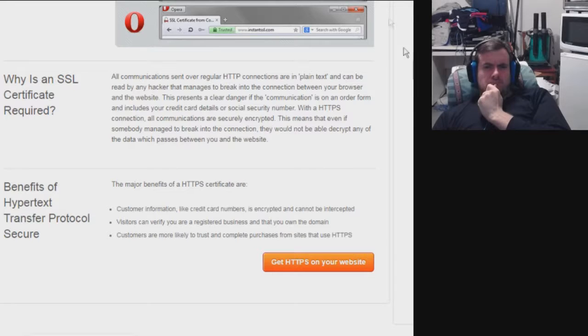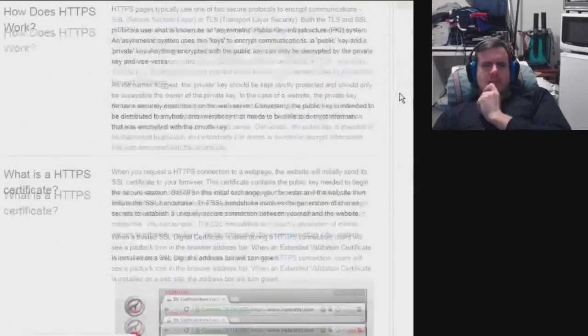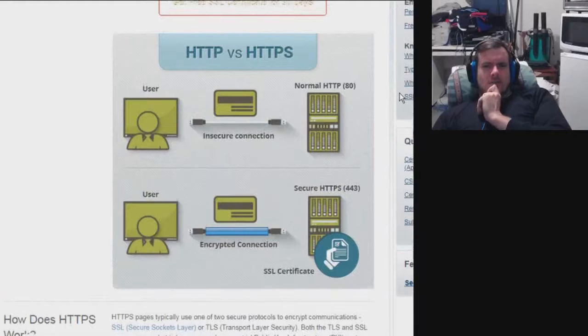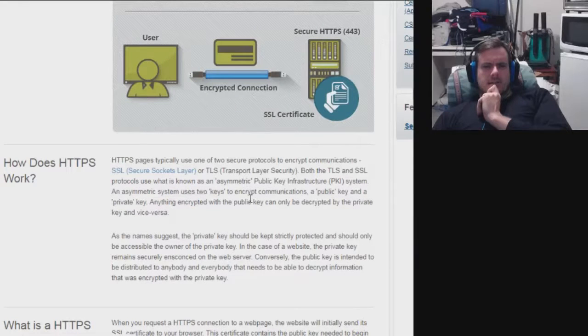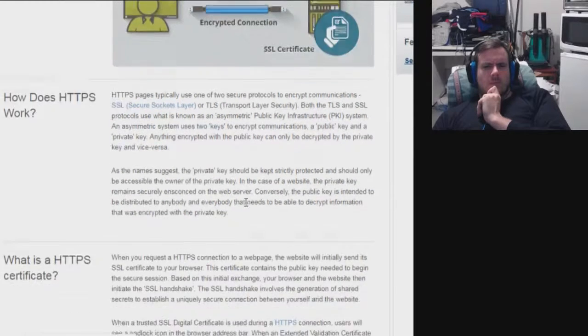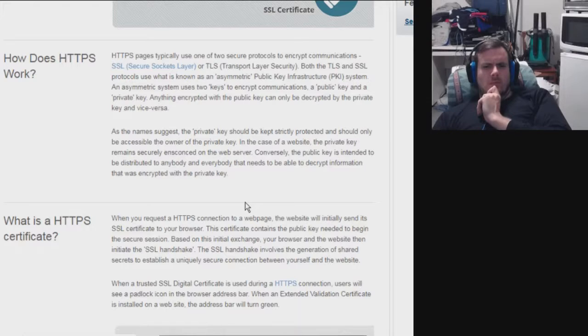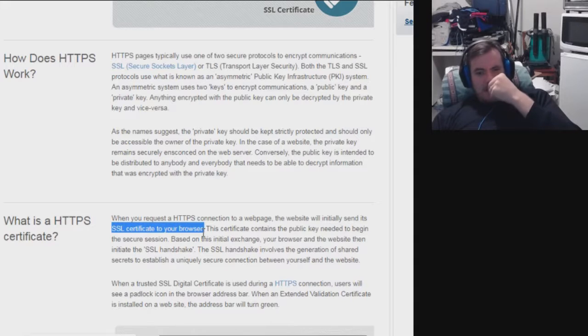Okay. I like that. So, when we connect to the server, rather than connecting on port 80, I guess we're connecting on port 443. It says, when you connect to the web page, the website will initially send its SSL certificate to your browser. In this case, I'm creating my own browser, so it's going to send the certificate to my browser. So I've got to see how that's going to work out.